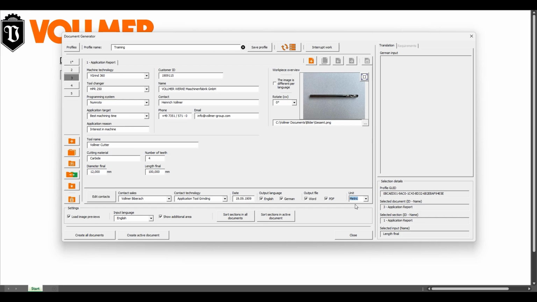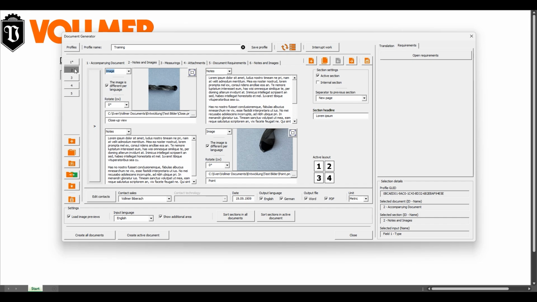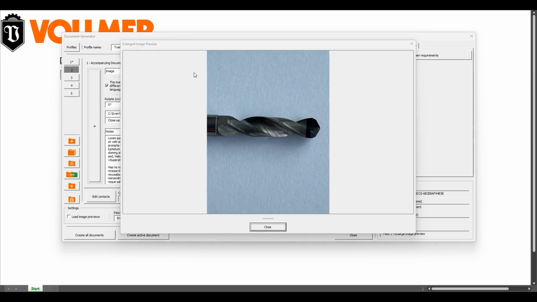Now let's take a look at the generator settings. This section helps me tailor how the document generator behaves. For example, I can turn off the automatic image preview. This is useful when working with large documents that contain many images, because it speeds up switching between sections. I can still open full-size previews manually.